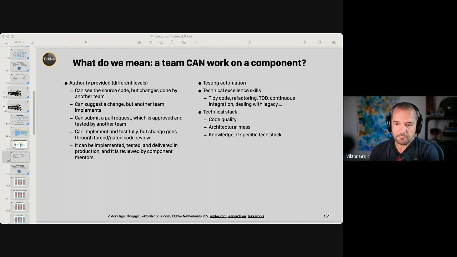And then the technical stack itself: code quality, architectural mess typically, knowledge of a specific tech stack. For example, imagine that you take in-house one component managed by a vendor, but it's a very different tech stack. So not Java, but something very, very different. People need to learn about that. And sometimes you want to reduce the number of different technologies and programming languages that are used. So what's important is that when we say a team can work on a component, it's not only a matter of how good that component is, but also the actual capability of the team. That will also be an important piece of information when we talk about the feature team adoption map. Yeah. Robert?